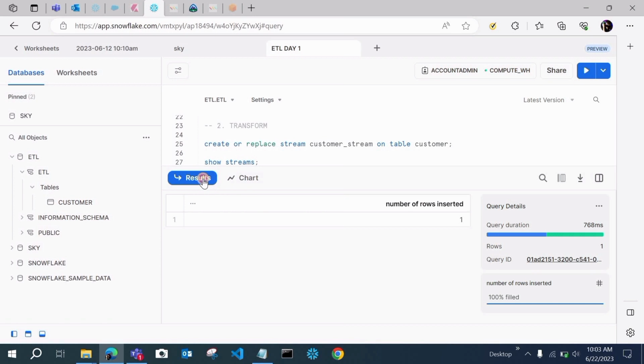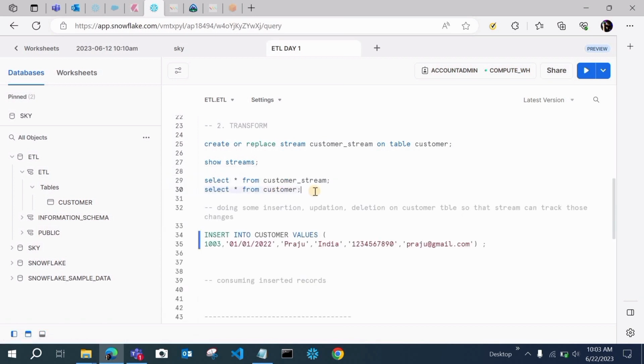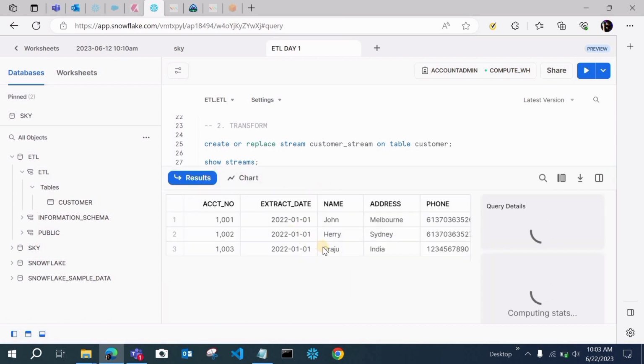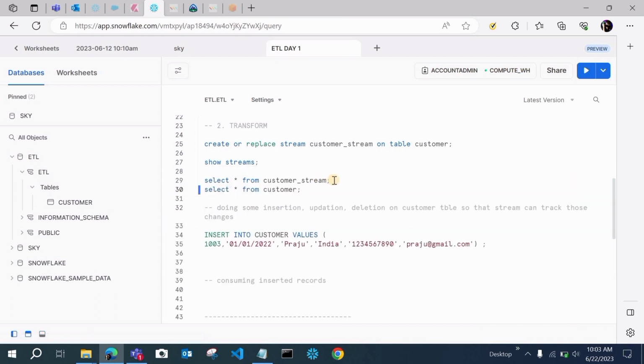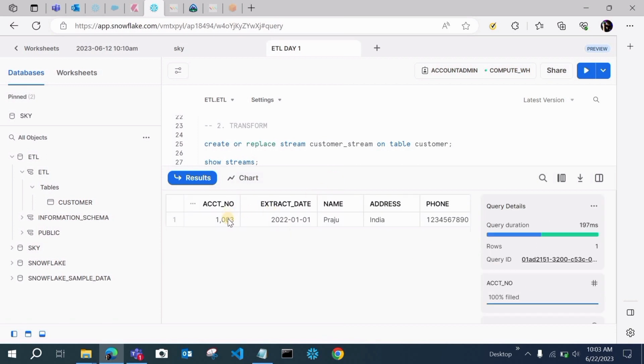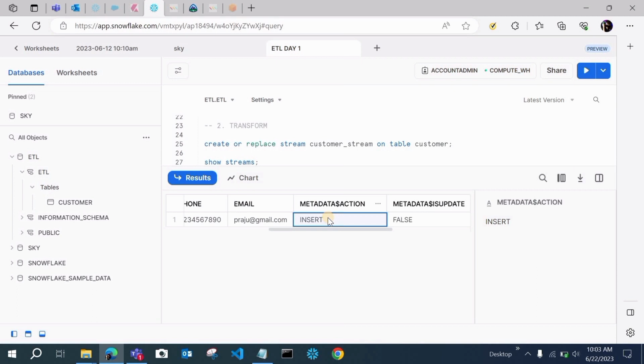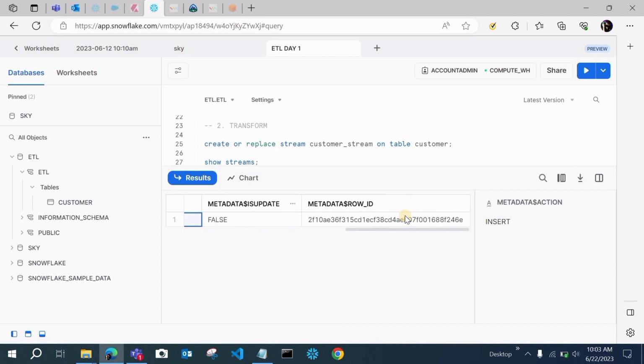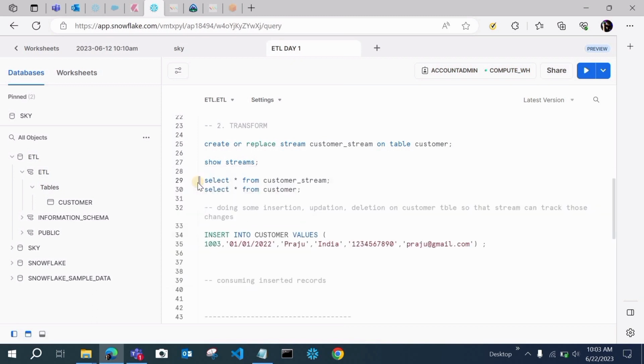You can see number of rows inserted 1. Let's check the data in the table first, then we will check in the stream. You can see we got this 1003 account number, and now let's check in the stream. Our stream should capture it. You can see we got this 1003, name is this, metadata action is insert, because we are just inserting the data, and metadata is update is false, because we are not doing any updates. We have discussed these metadata columns in brief in our stream video. You can watch that video from the description box. So we have inserted this record, and our stream has captured it.